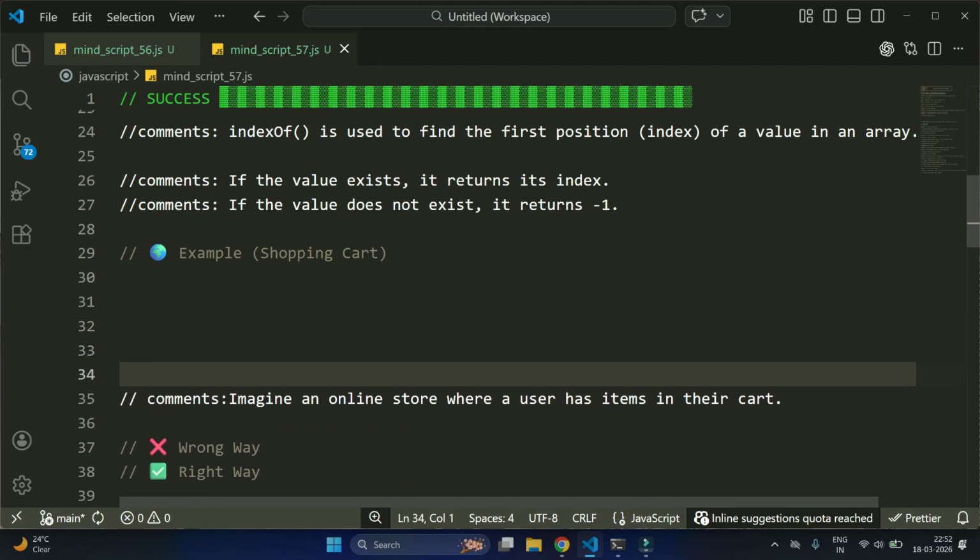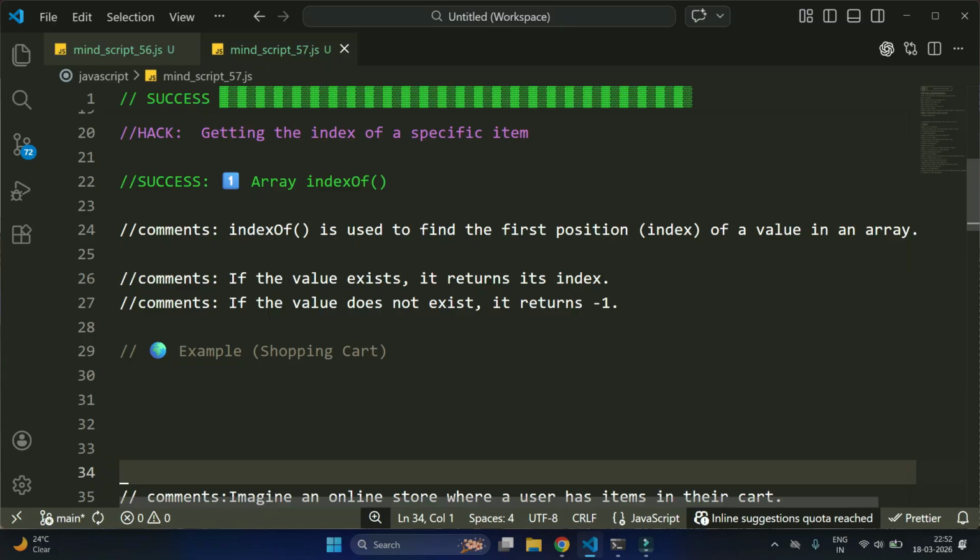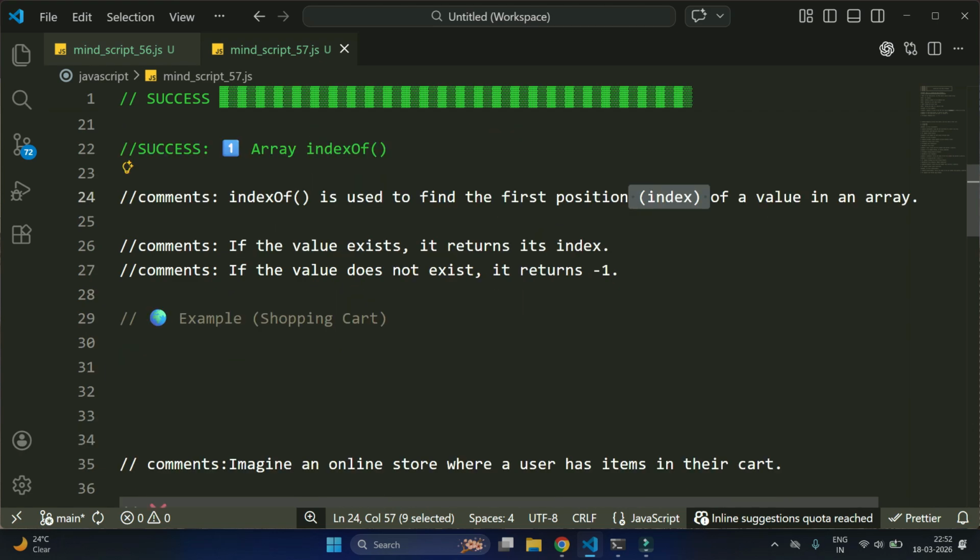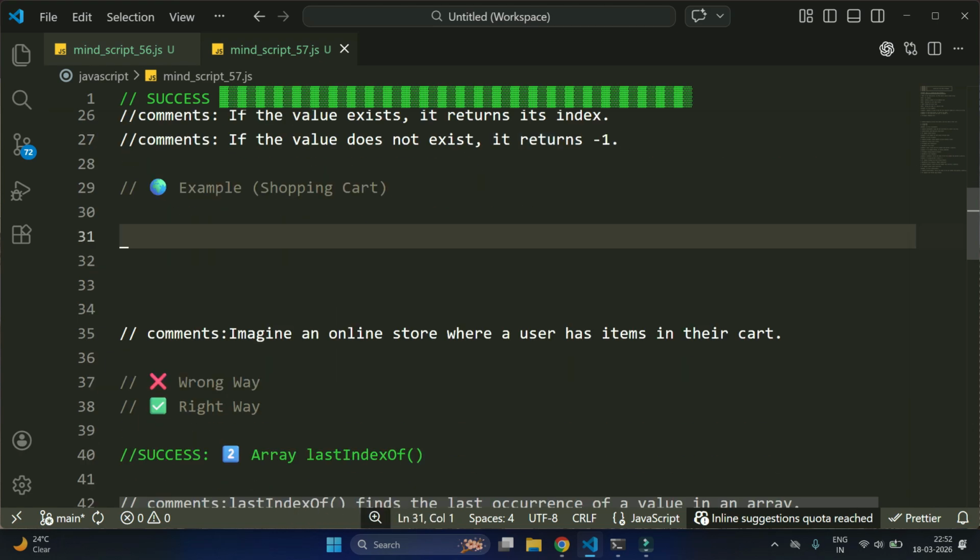So here, this is your first method. It is indexOf. indexOf is used to find the first position, the index, of a value in an array. If the value exists, it returns its index. If the value does not exist, it returns -1.